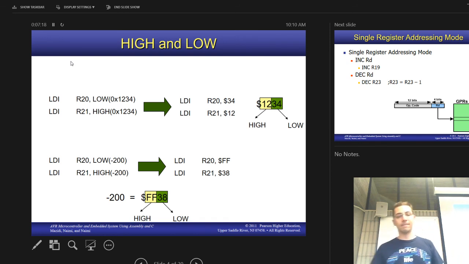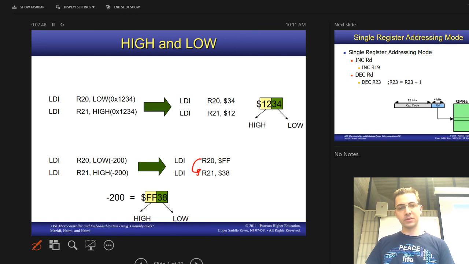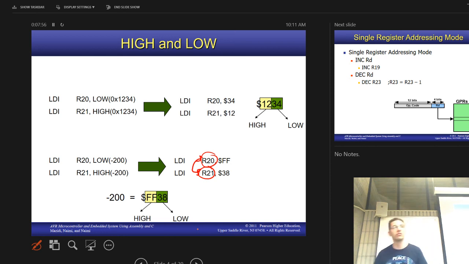Yes? Are those values backwards for R20 and R21? They are. They absolutely are. Huh. Yeah, no, that's a good catch. So this is correct: low is 34, high is 12. Those are swapped. Let me just make a note to myself here that I have to change that. Swapped. Okay. Weird. Yeah, occasionally things like that will slip through.